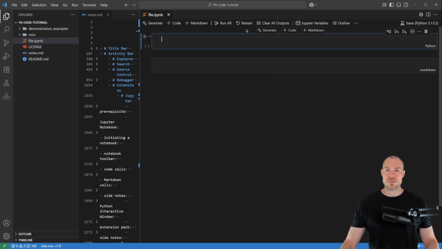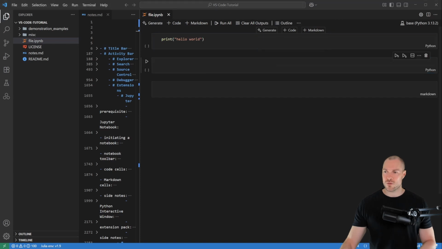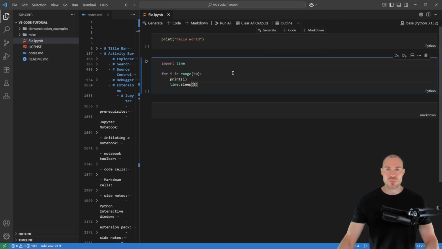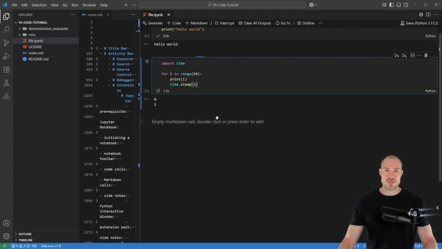So in the second section, we have this Run All button. This runs all the cells. To show that, let me write some code. Let's simply say hello world. And then let's create a new code cell, and here I've prepared some code. Let's paste this. Now let's run all the cells, and this then simply runs these cells.